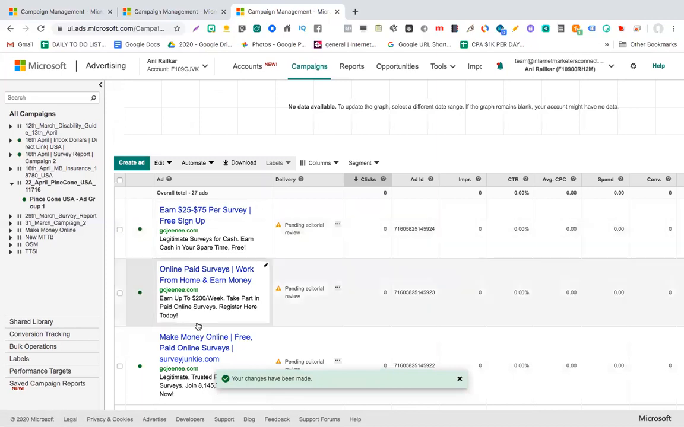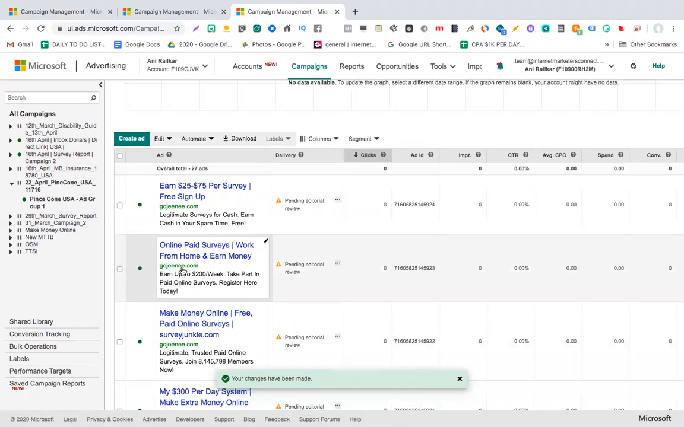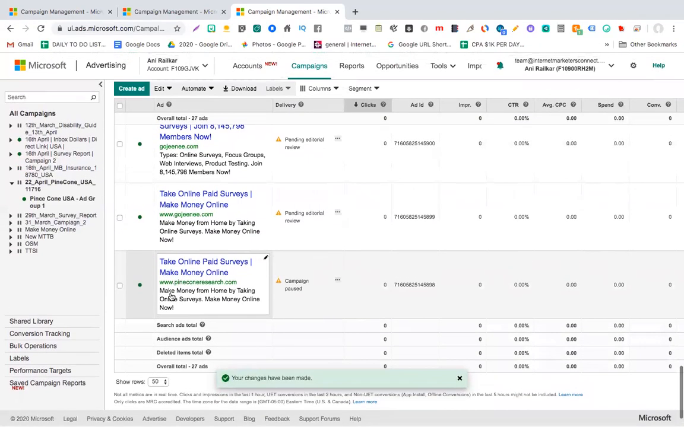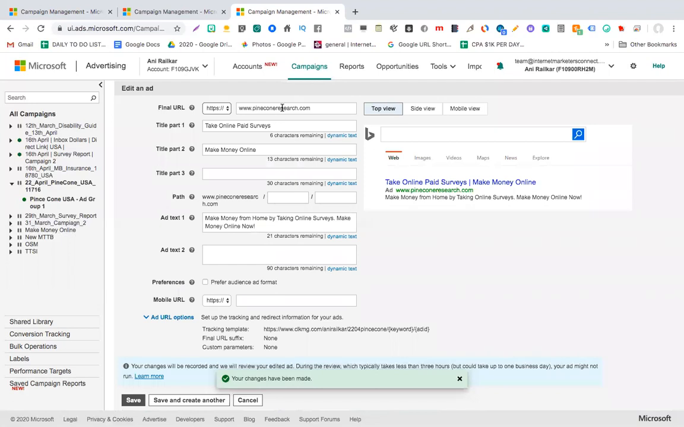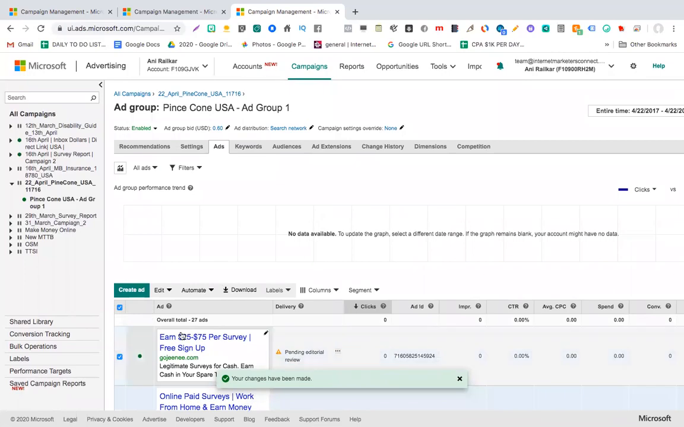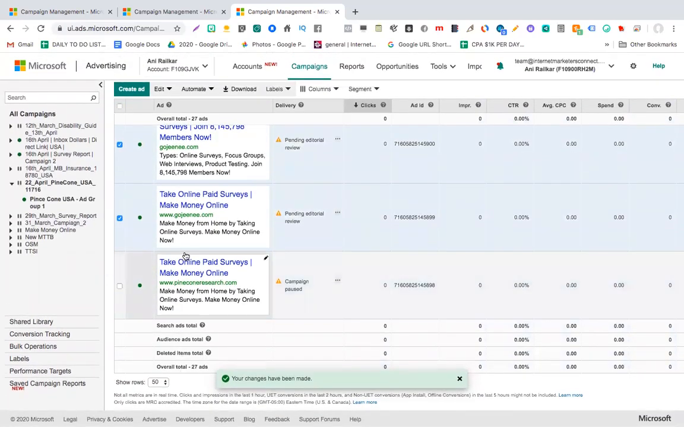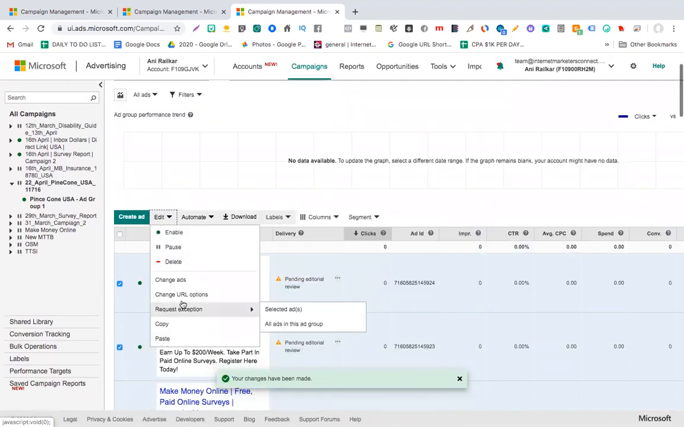You have to change the links. You see, the links are yet to be changed here, right? Only there's one link, that is Pinecone, because the links are also pasted. So for that, what we're going to do is go here, and I'm going to copy this link from this ad, and I'll go back, select all the ads, and unselect the last one, and I will go to the edit section here.